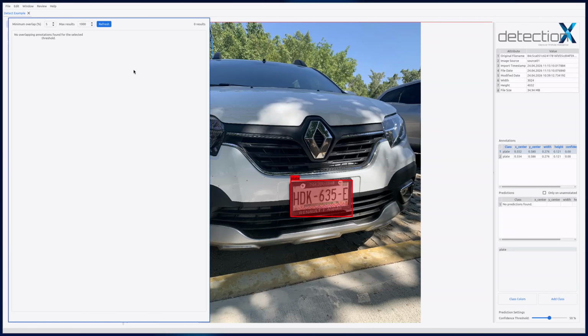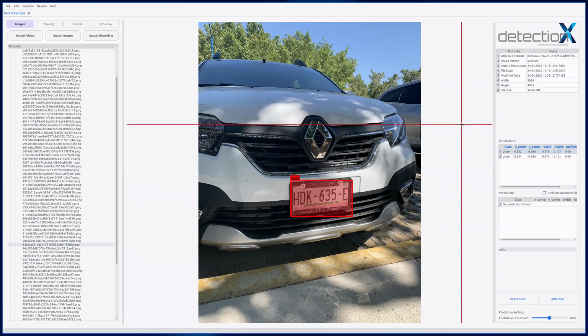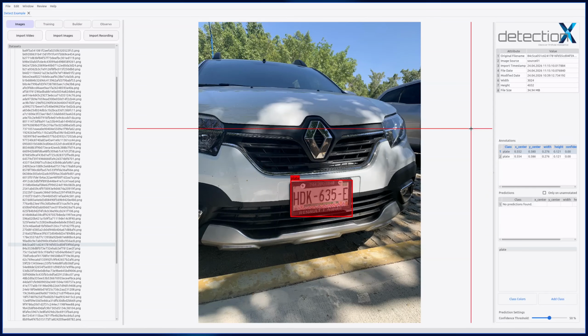That is all for this video. Today, we learned how to improve annotation precision, use zooming and click to annotate, refresh the dataset view, review annotations by class, and detect overlapping labels.